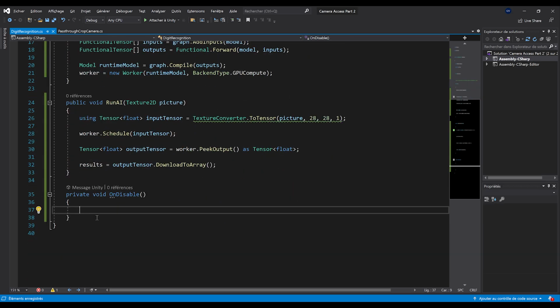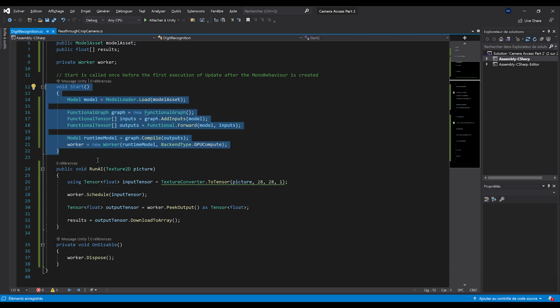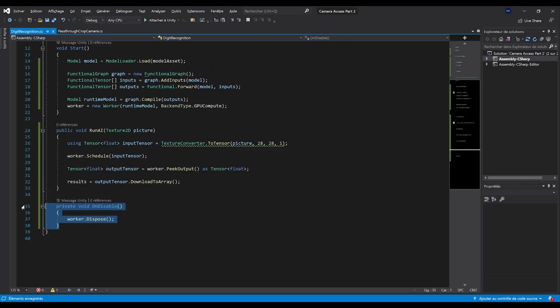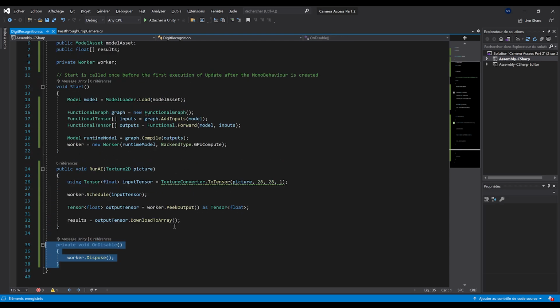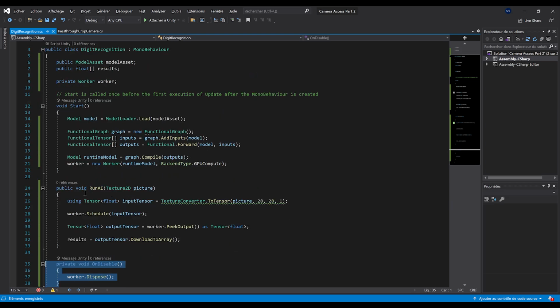And now the last step is, on disable, to dispose the worker. And there you go. We now have the three steps of running a Unity Sentis model: first, initializing the graph for the worker, then running the worker with a tensor, and finally cleaning everything up on disable. Okay, so everything should work. Now the only thing that we need is of course to test it.